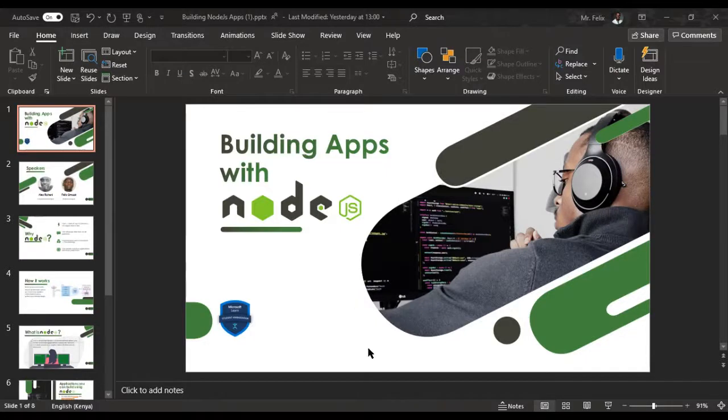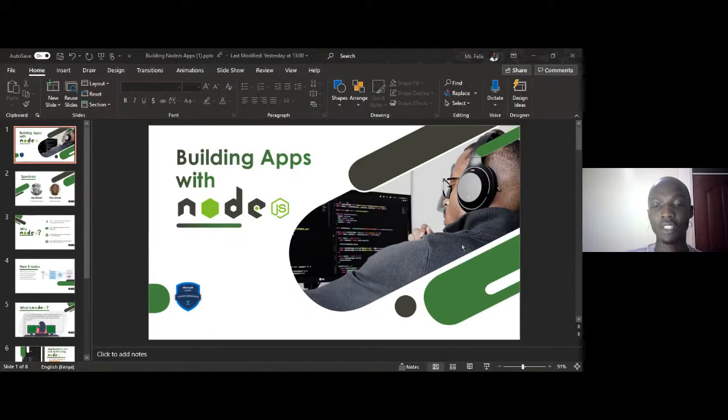Okay, so thank you very much for joining us in this session. My name is Felix Omuok. I'm a student ambassador and also a student at Kirinyaga University. In this specific session, we'll be taking a look at how to deploy a Node.js application to Azure. The first step we are going to take is to build the actual application. Once we build the actual application, then I will deploy it to Microsoft Azure.